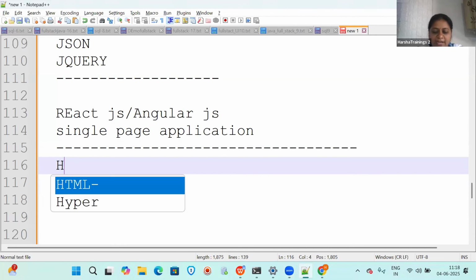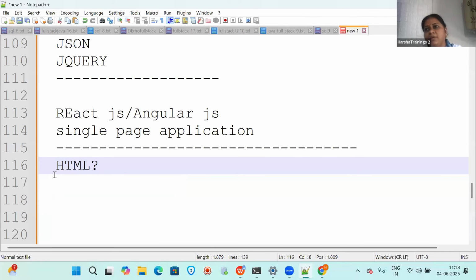So we were starting with HTML. So do we require anything to install for working with HTML?